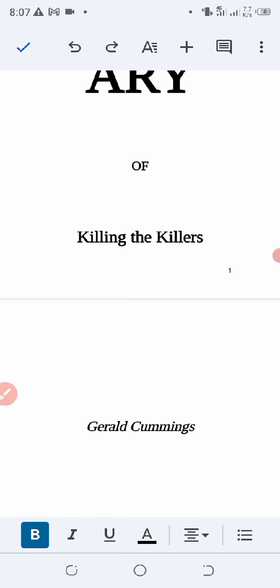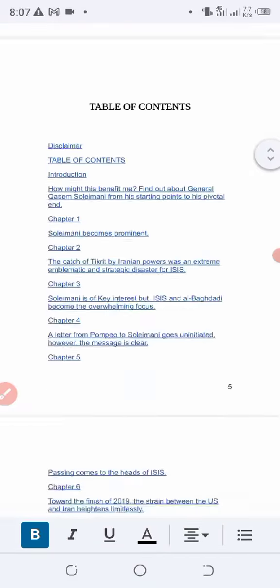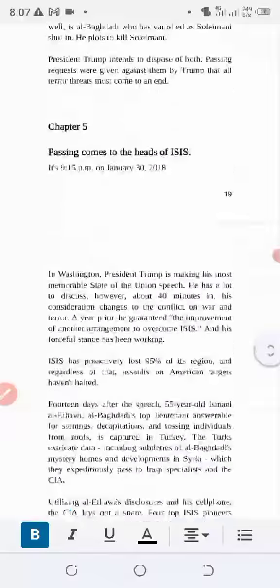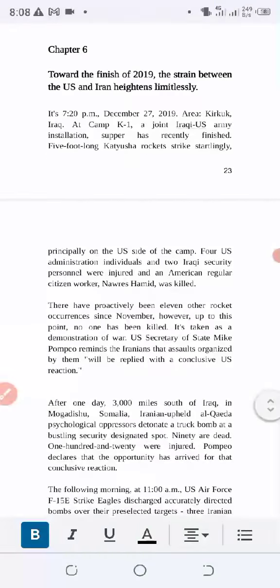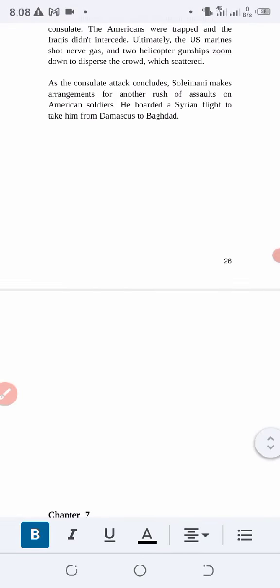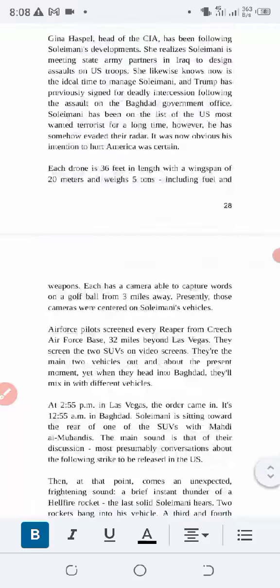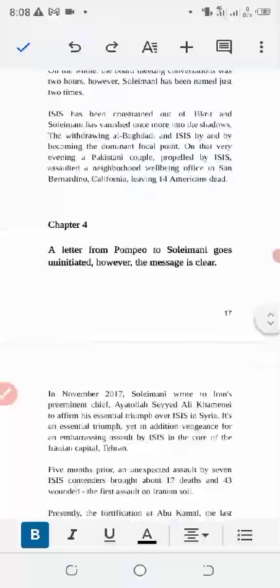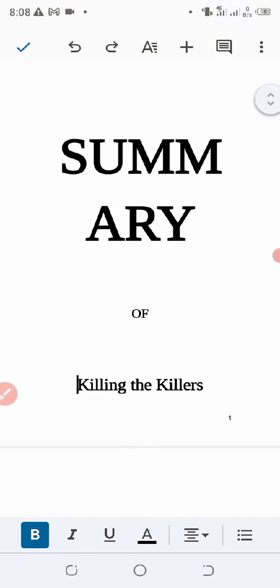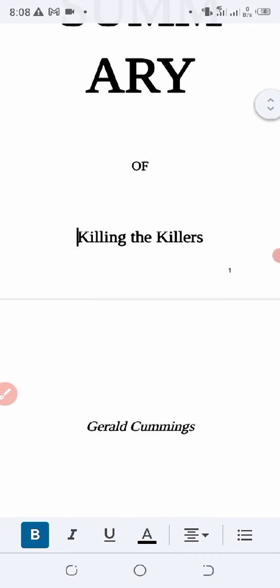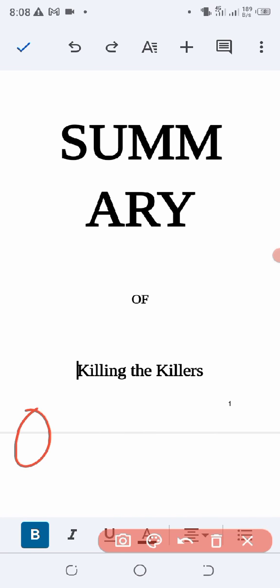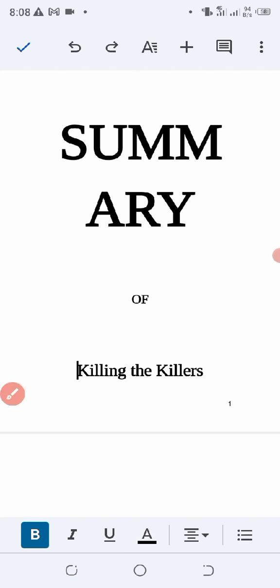Then check it. Let's check the page numbers now. You can see that the page number has increased to 26, 27, 28, 29, 30. So it has scattered again. You just need to rearrange it. You understand? We're going to do that.